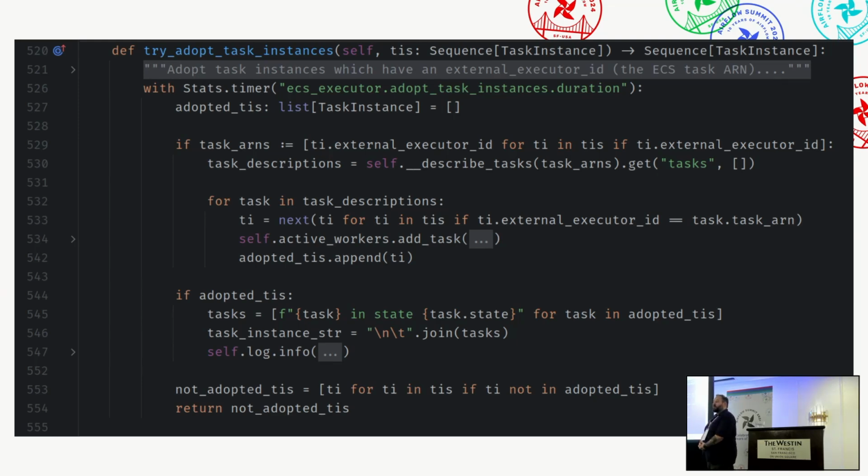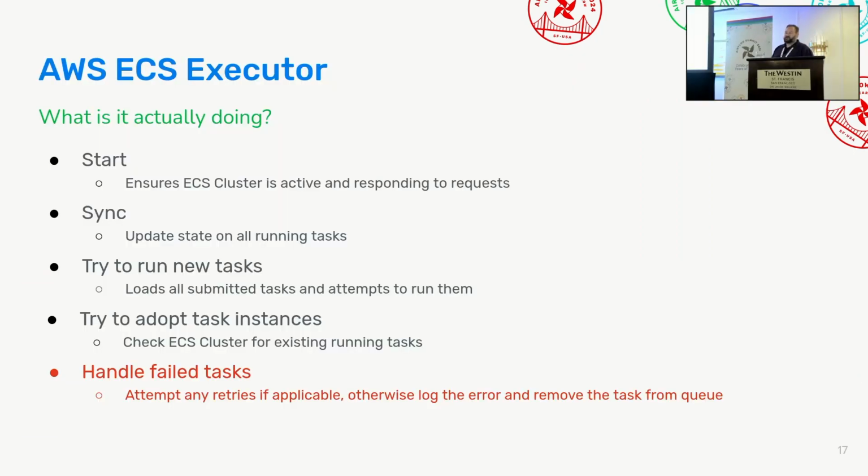So whether you can do that on your planned backend, I can't tell you that, but if you can have a way to find ones that are already going that you don't know about, this is when you would do that. And essentially that's all this is doing, going through and finding ones that are running that it doesn't know, that it did not specifically start. And then handling the failed tasks.